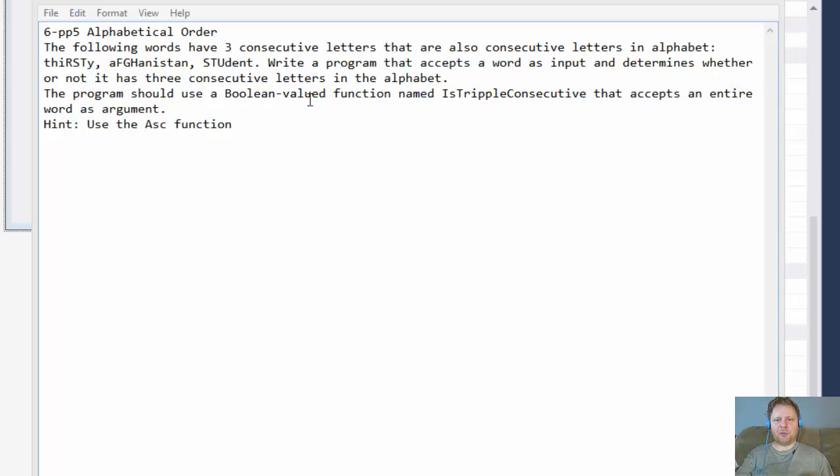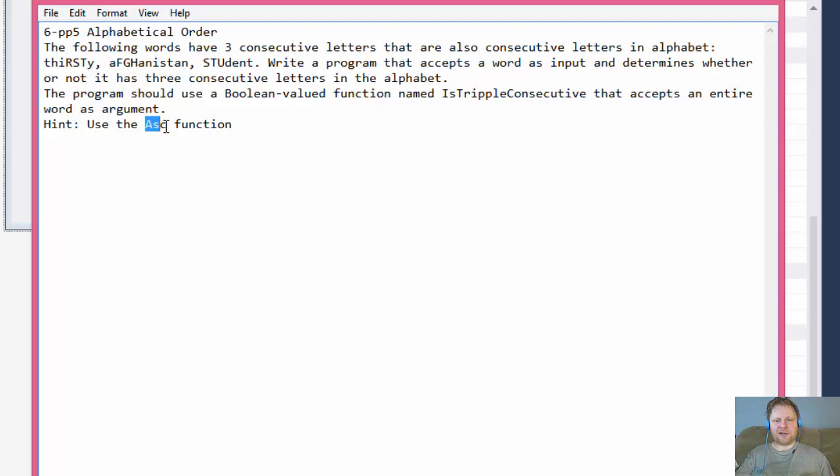We are supposed to use a Boolean-valued function named IsTrippleConsecutive that accepts the entire word as the argument. And they give us a hint to use the Asc function. This function is built into Visual Basic, and it gives you a numeric value of a character. For example, I believe it's 65, I'm not sure, but whatever. Let's say the letter A has an ASCII value of 65, B 66, C 67. So you can see how we can find the consecutive order using this function.